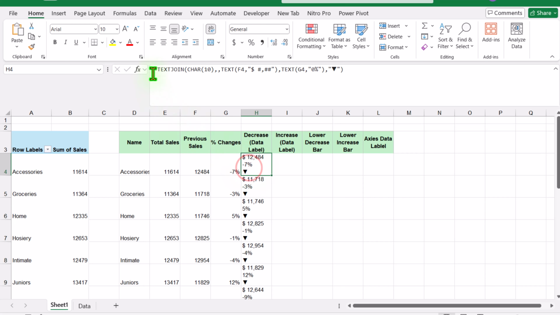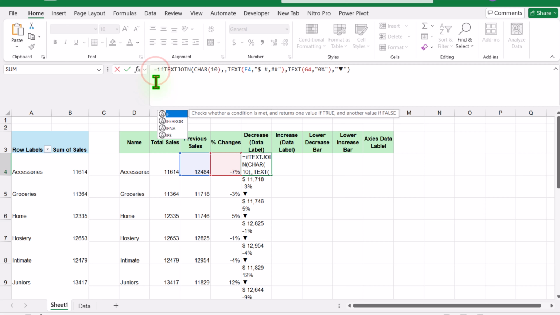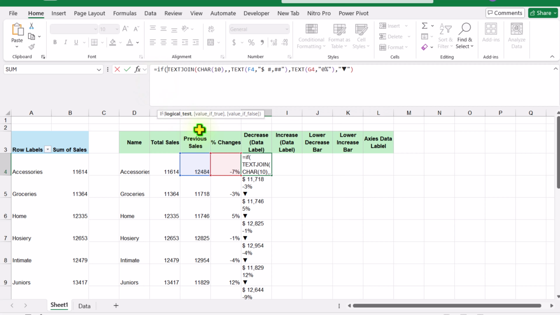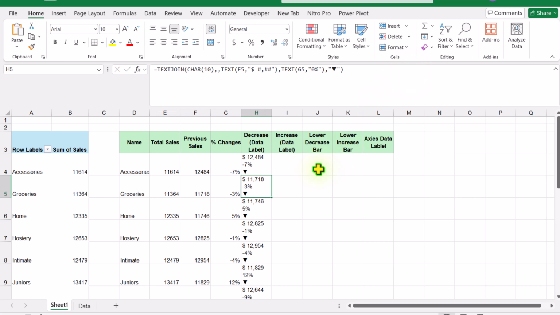So I will apply a very easy if condition, open parenthesis. If this value is less than 0, hit comma, then I want to return this whole function result. Otherwise, I want to return the null result, close parenthesis, hit enter, and now simply drag this formula down.